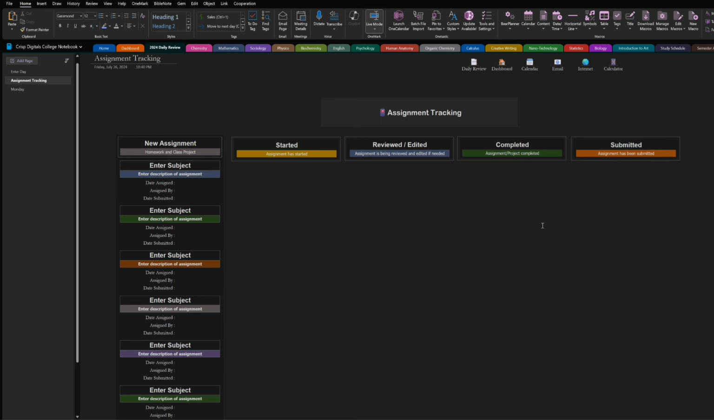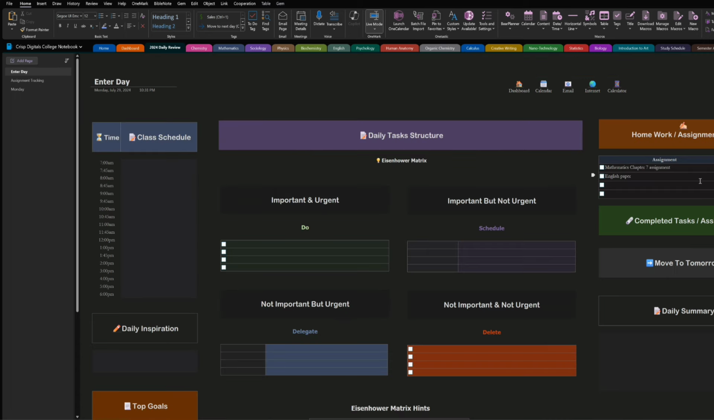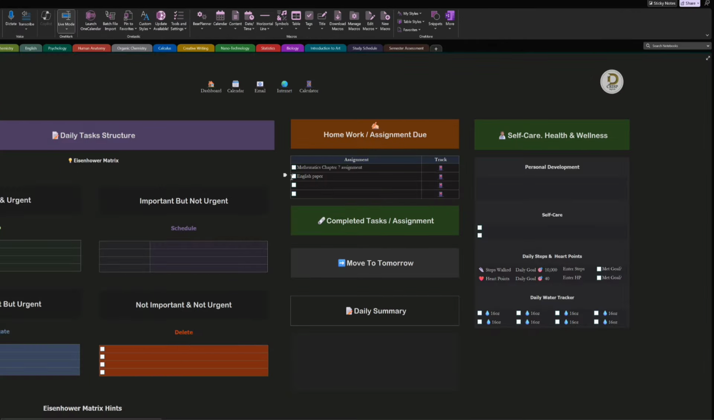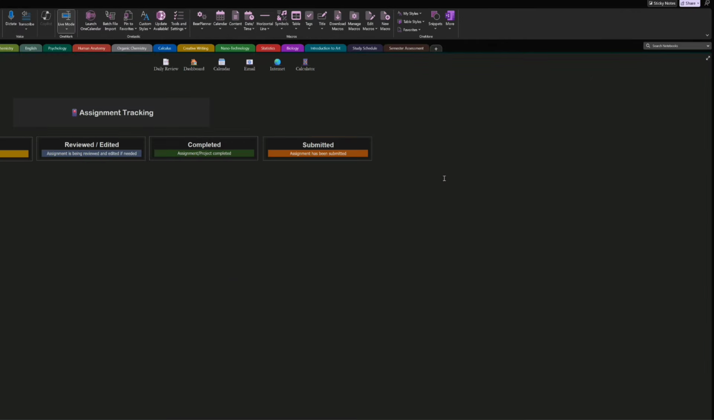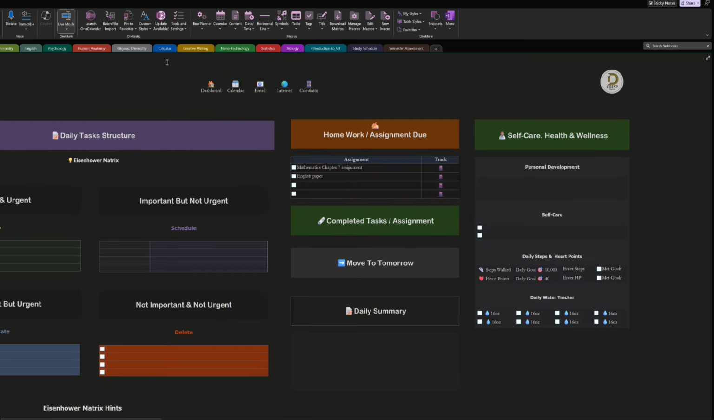All right, so next we're going to go back to daily review. Okay, we're back to daily review. So now we can check this paper after we've gone to the tracking and this has been submitted, right? Remember we submitted this. So after submitting it, we can go back to the review and say, okay, we've done this. We can check it on our daily review.